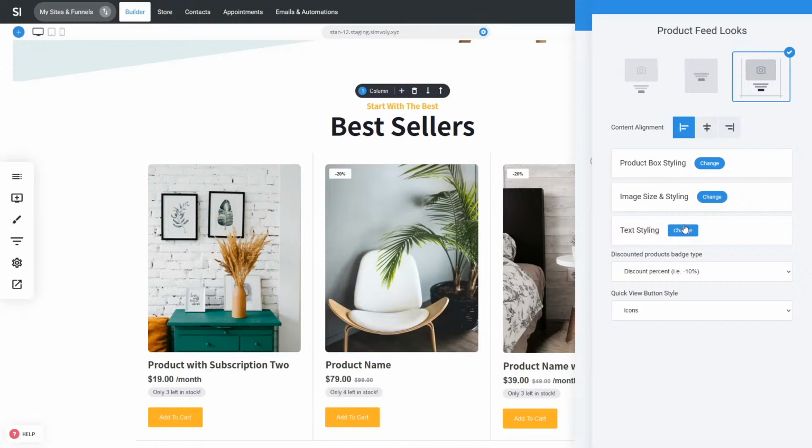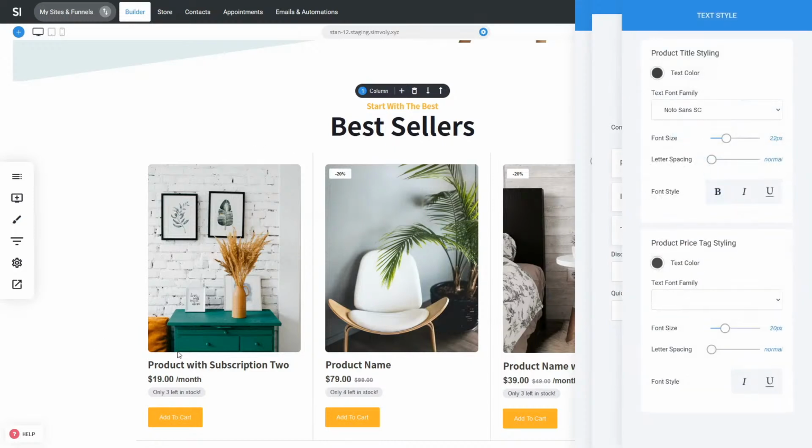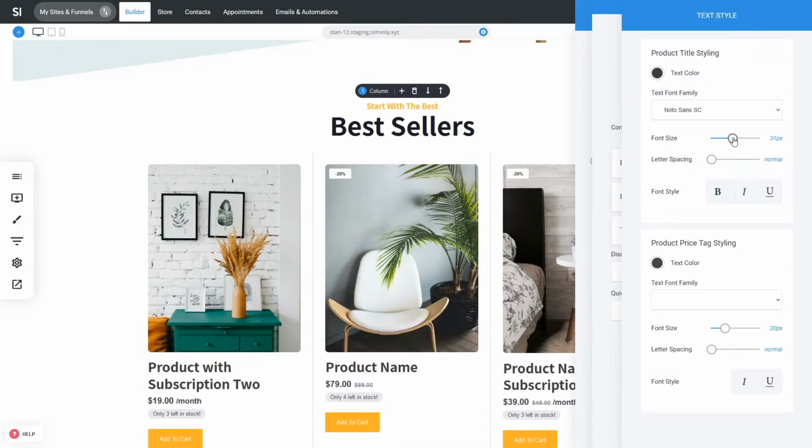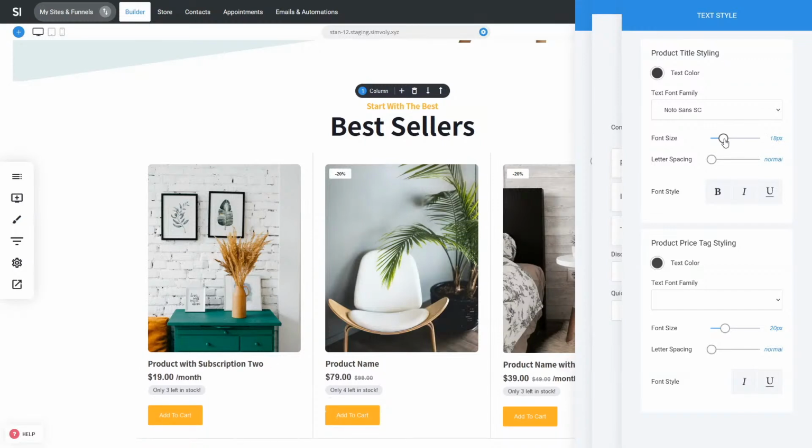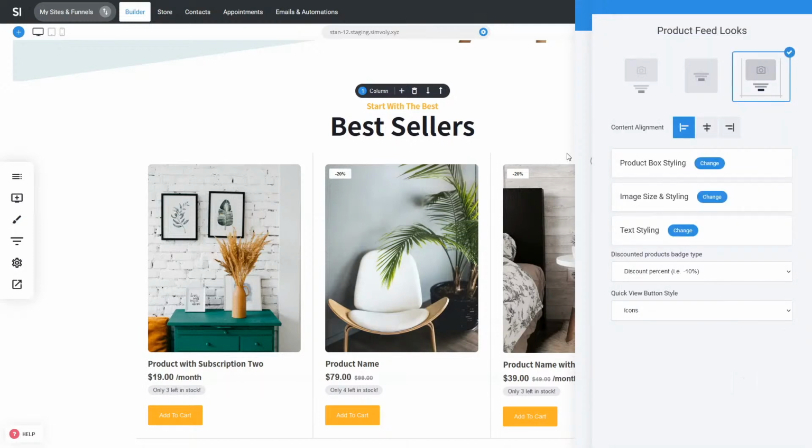And lastly, but not least, you have the text styling. So this is now where you can customize the looks of your text inside each element. So you can select the fonts, the sizes, so you can make it bigger, smaller, however you like to have it. And also the same thing for the price tag as well, so you can customize it however you want. So this is pretty much how you can customize the boxes itself.